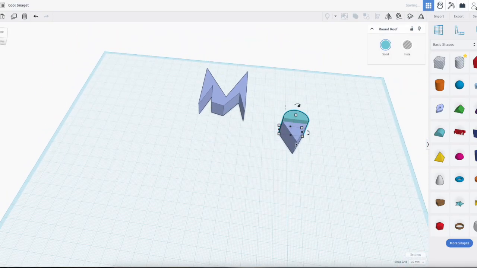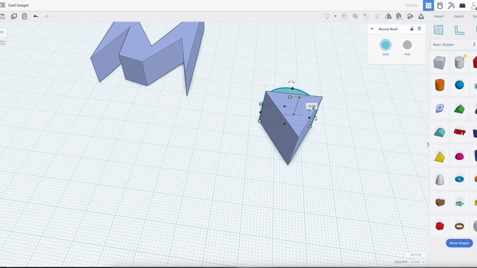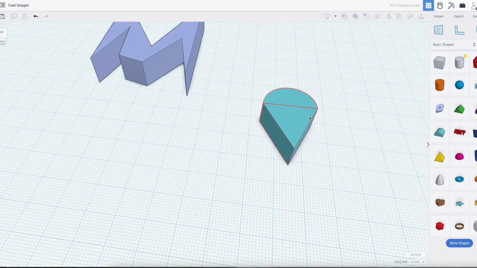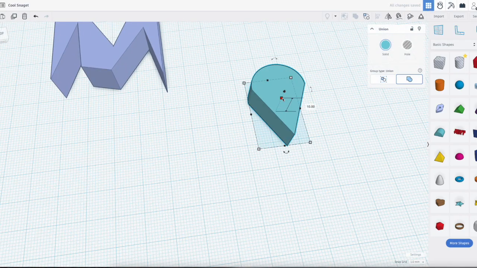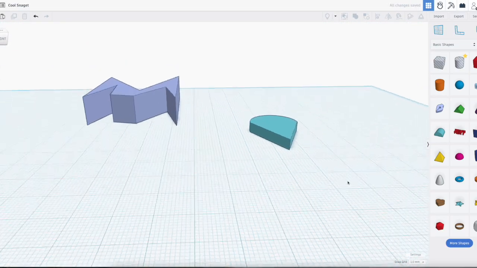Hit that D key to bring that up above, make these two match. Let's make them 10. Let's click on this Z-axis, make it 10. Oh, not one. Group these two things together. Red means it's thinking. Now I have one solid shape. So that is the sketch tool.